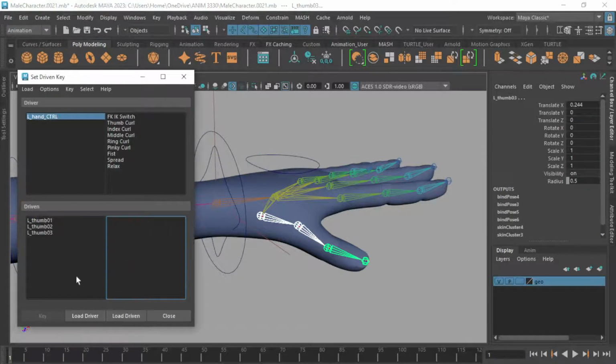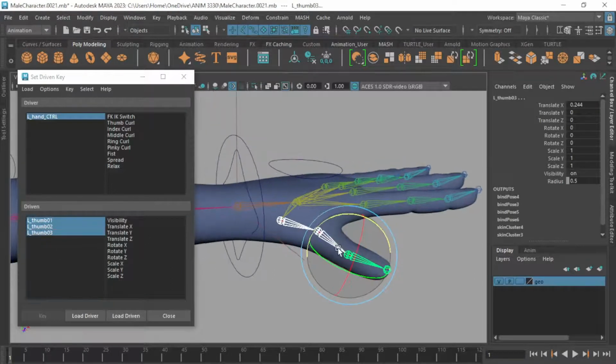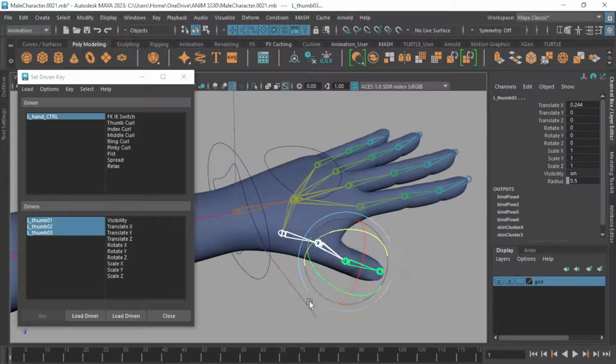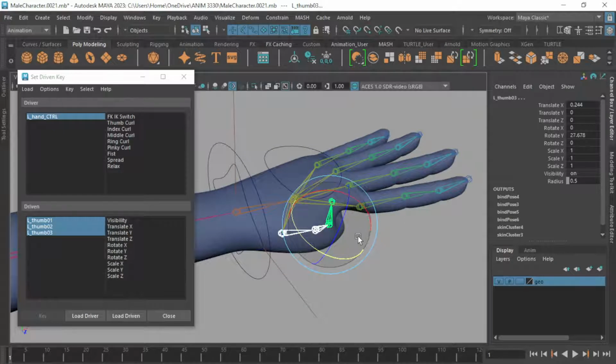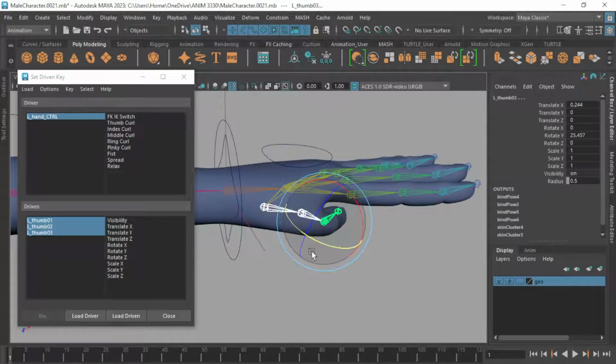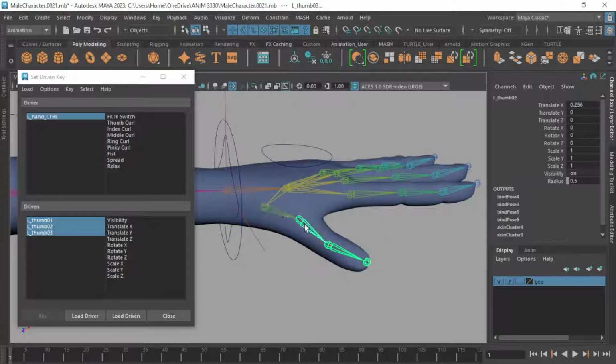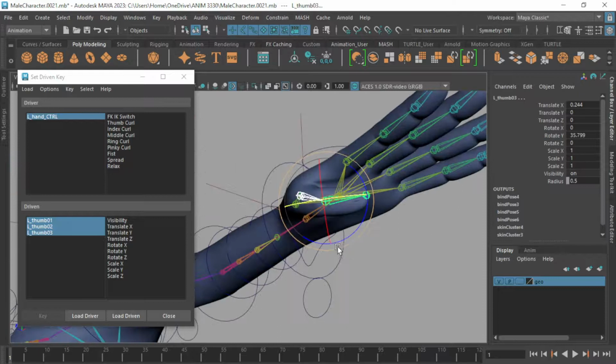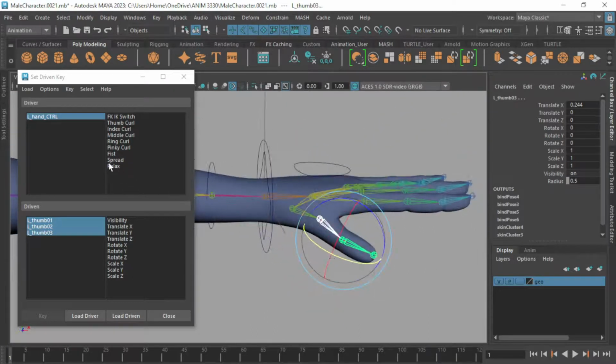So I'm going to load driven. On all of these, I can select all of them at once. If I go to rotate, and I take a look, rotate Y seems to be how I want to rotate this in. I've got some skin weights I needed to correct on my fingers. I may not want to select this last joint. Maybe just these last two. There we go.